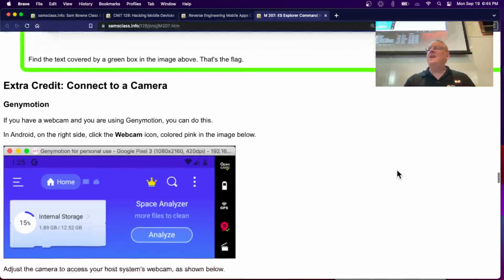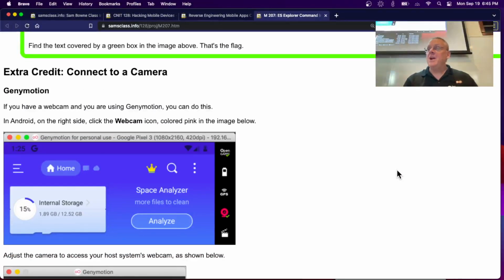And by the way, I found out, this is pretty awesome, I can connect it to a camera. You can connect it to a physical camera. So let's do that.